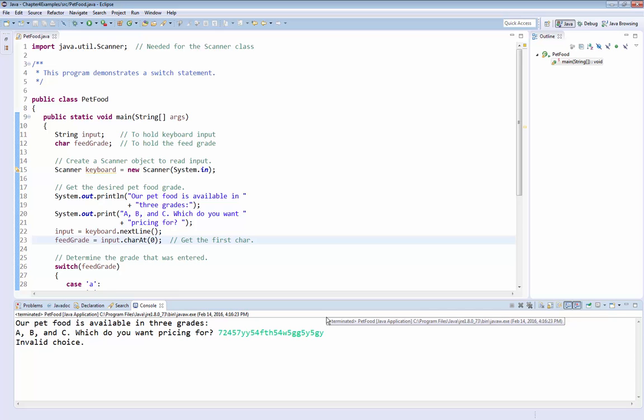So this program did not crash. It just told me I have an invalid choice, and it completed running. So even though it ended, it didn't crash. It didn't give me an error, which is good. That's the sign of a program that is robust. It was able to survive some input that was not what it was asking for.